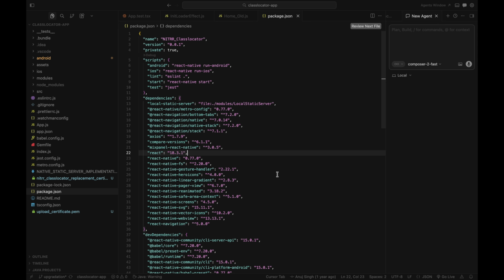I am Anuj and today we will be guiding you through the project Classlocator application, which is a React Native application. This is part 1 of the Classlocator application guide, and going further we will be deep diving into each repository and each directory of this application. In this part 1 we will give you an overview of the application, guiding you through each file and directory and what purpose it serves.